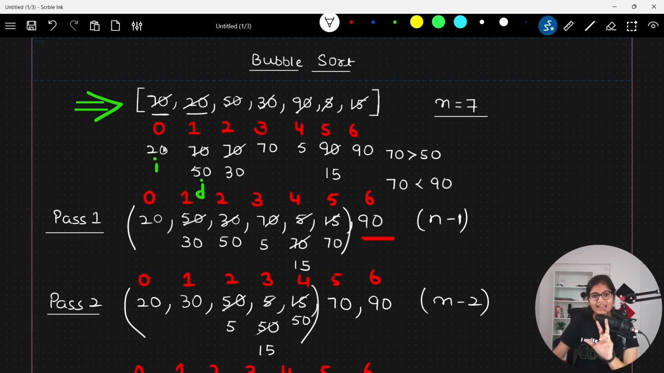Obviously, here we are trying to compare the elements within an array, right? I am comparing 70 and 20, then I am doing a swap. Then I am comparing maybe 70 and 50, again I am doing a swap. So what I am doing is comparing all the elements within an array. That's why it comes under the category of a comparison based sorting algorithm.